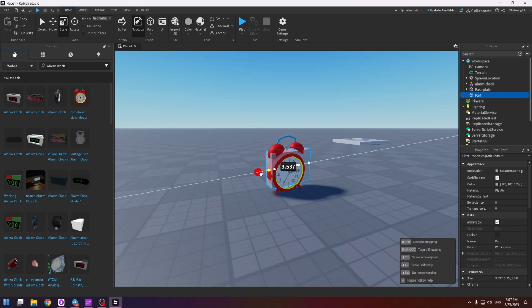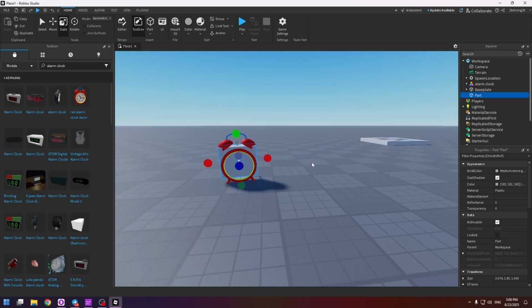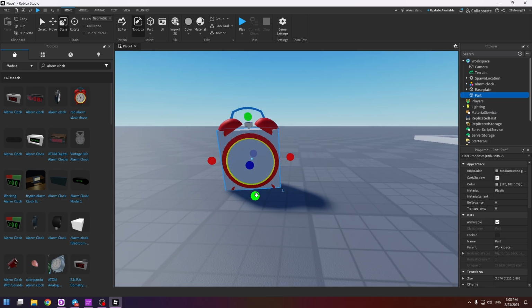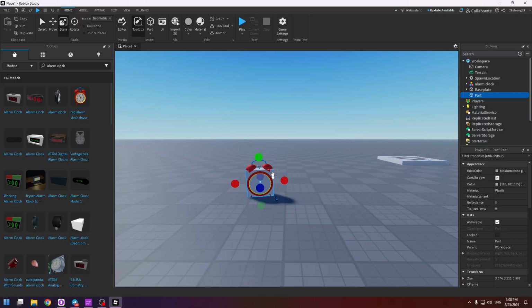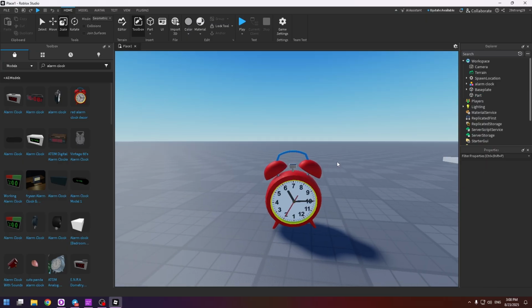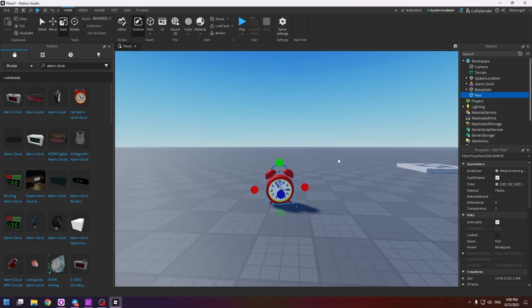Yeah, this is our object. Okay, now select this object again. Now go to properties, find here transparency, and change here the 0 value to 1. And click on enter. Okay, now this object is full transparent.